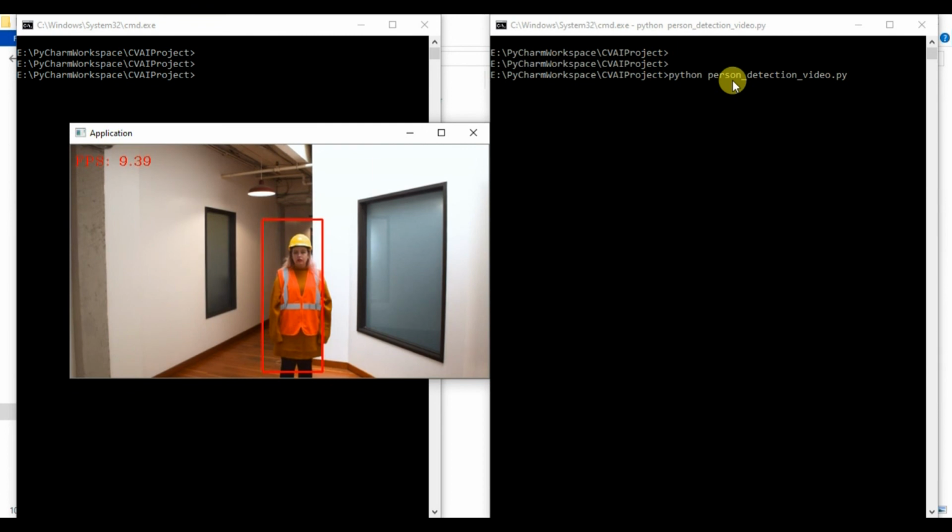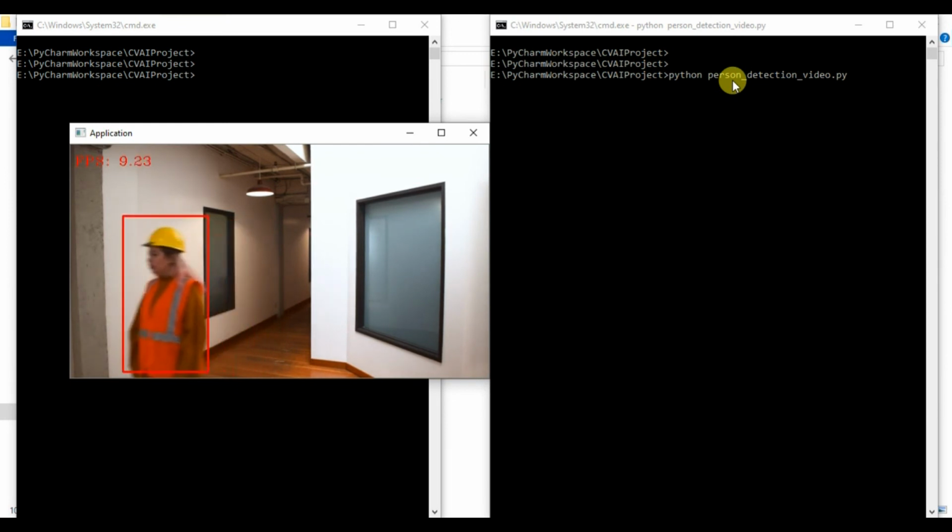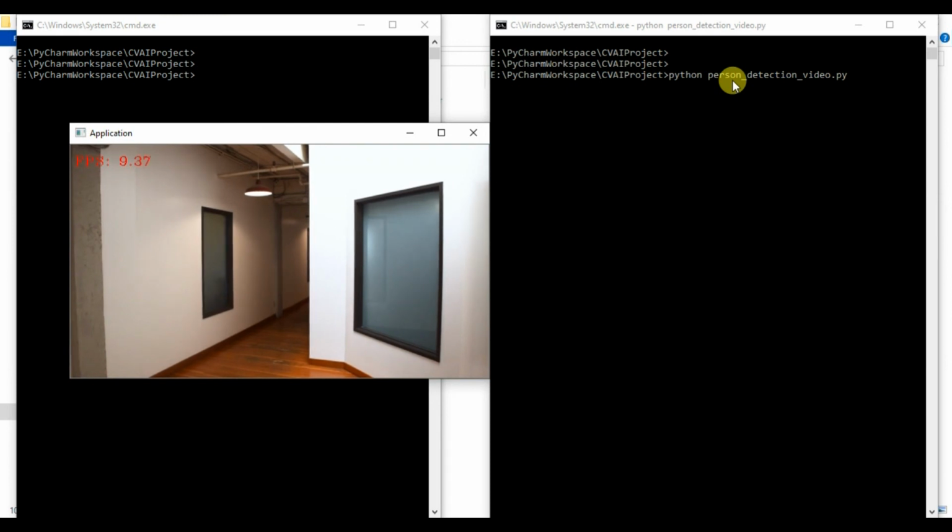For now, this is fine. In our later videos, we will see how we can improve the FPS a bit more. So this is where you can use the OpenVINO environment, to speed up your inferencing and thus overall increase the FPS count.